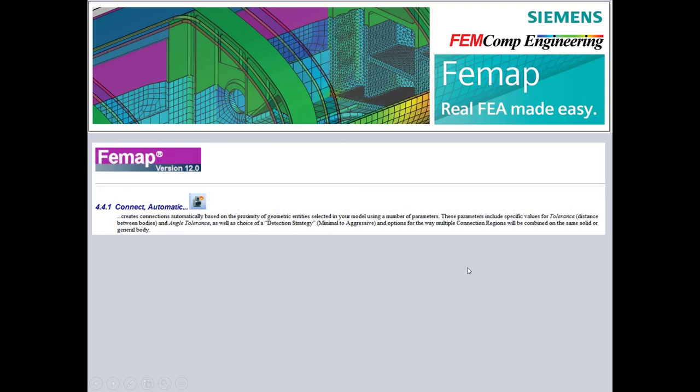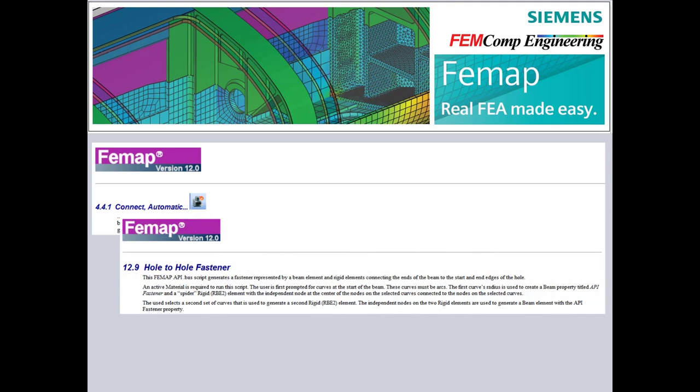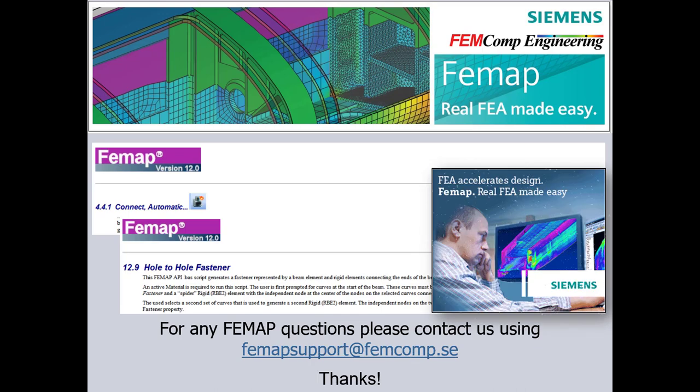FEMAP connection tools used for definition of FEA model connections help with efficient modeling of FEA assemblies. For more information, please check chapters 4.4.1 and 12.9 from the FEMAP help folder, or contact us using email femapsupport@femcomp.se.